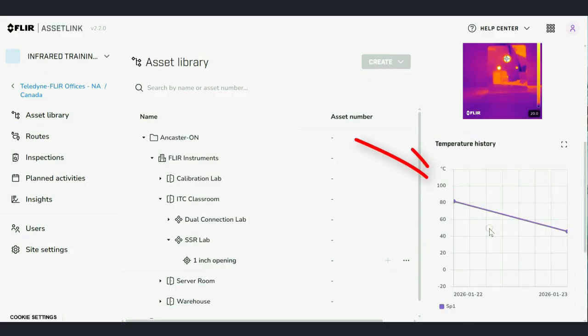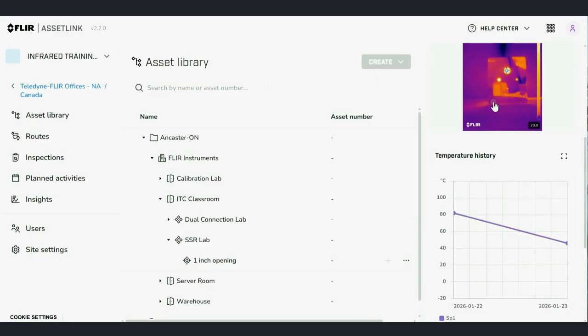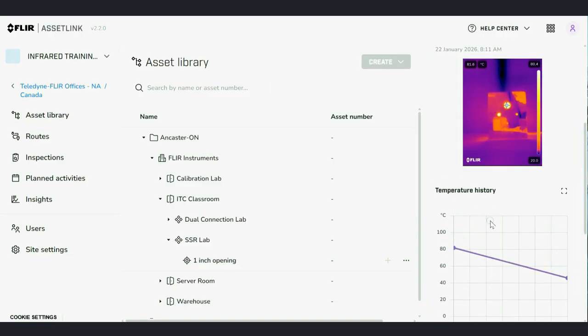Let's take a moment to look more closely at the data collected from the spot size ratio lab. With this new temperature point, the chart now displays a trend that has occurred over the last 2 inspections. This way of visualizing the data shows us that the temperature has dropped, indicating that the target is cooling off.